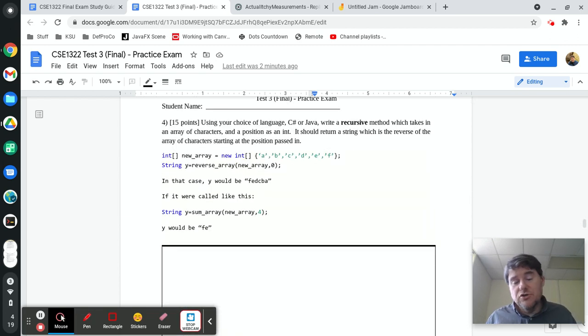You are being asked, using your choice of language, C# or Java, to write a recursive method which takes in an array of characters and a position as an int and should return a string which is the reverse of the array of characters starting at the position passed in. So for example, if you were passed in an array with A, B, C, D, E, F, and you're calling reverse array, which is what we are writing, and you're passed in 0, it would start at position 0 and give you the reverse of everything up to position 0. So that gives you back a string that is FEDCBA.